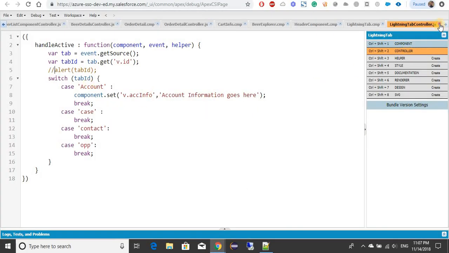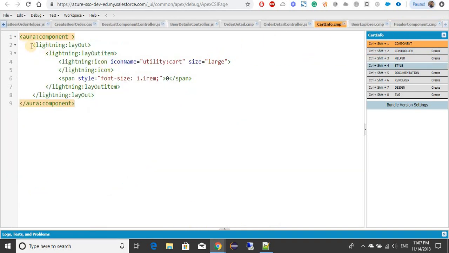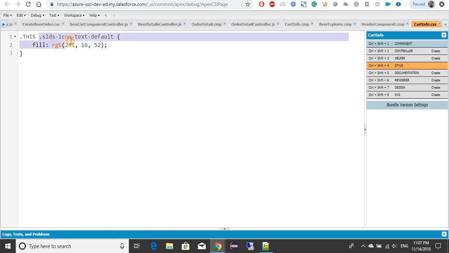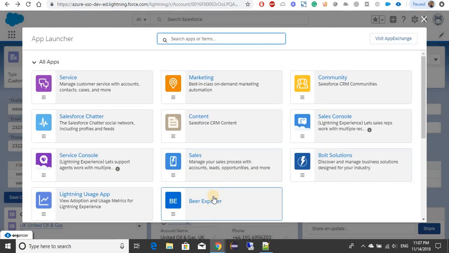So for the ease of the tutorial, I already added this particular component, that is cart info, and inside that cart info I use lightning layout to create the layout of the component, and then inside that lightning layout I'm using lightning layout item, and then inside that we are just using the utility class. As of now we are showing the default values as 0, but we will show the number of beer items that have been added to the cart, and we are using the red color for the cart. We are changing the CSS SLDS icon text default, we are filling it as red. So now let's go back to our application and see how we are able to get the details.